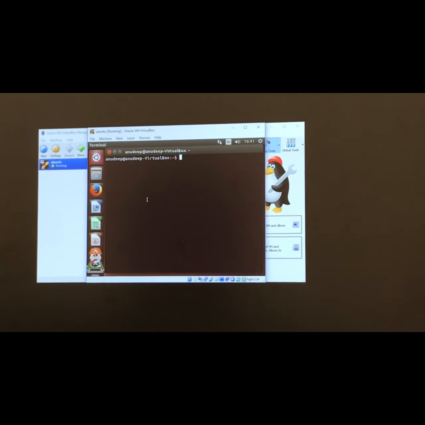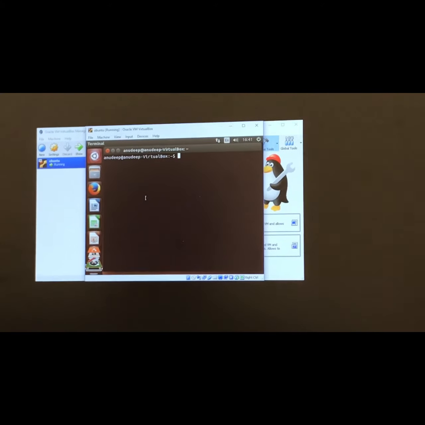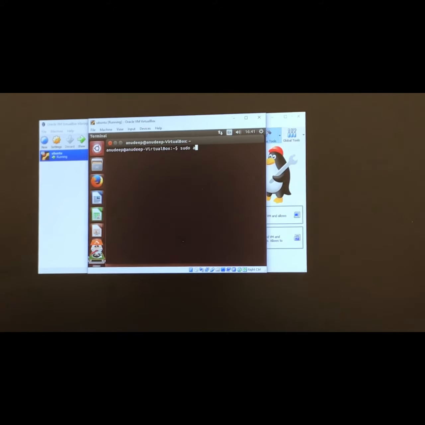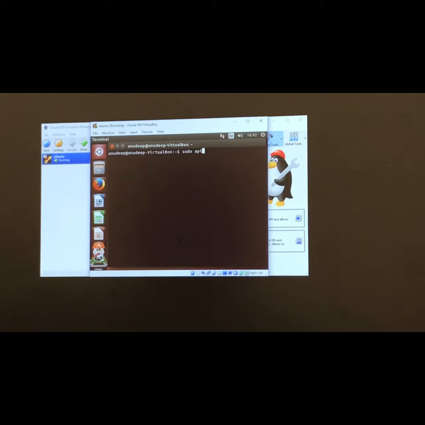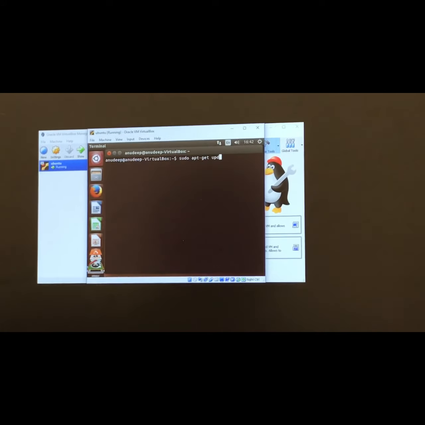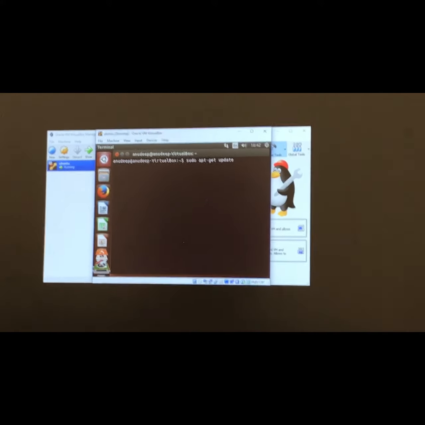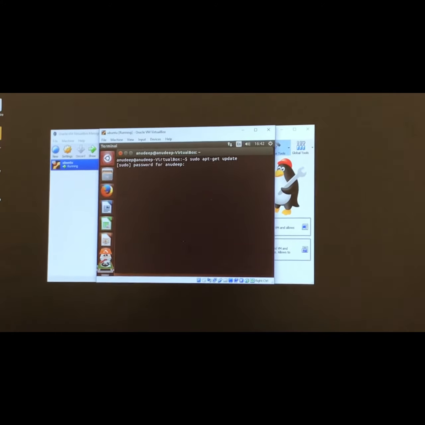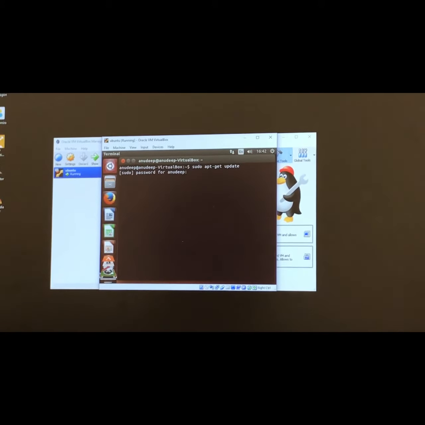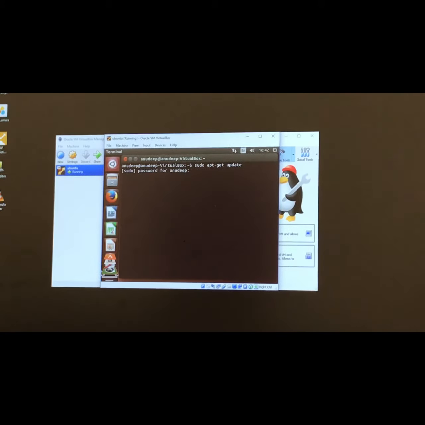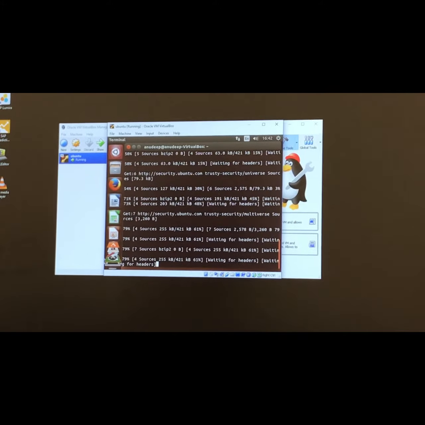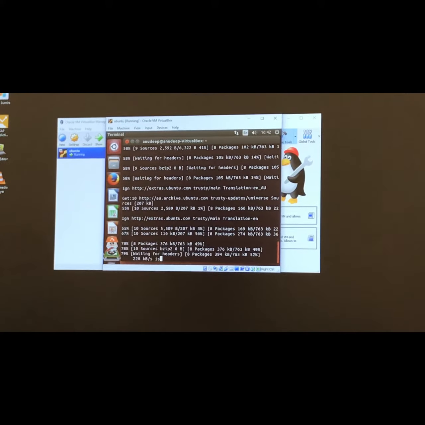First of all, I will update my system. To update it, I will use the command sudo apt-get update. It's asking for a password. As we can see, it has started updating. It will take a little bit of time to update my system.